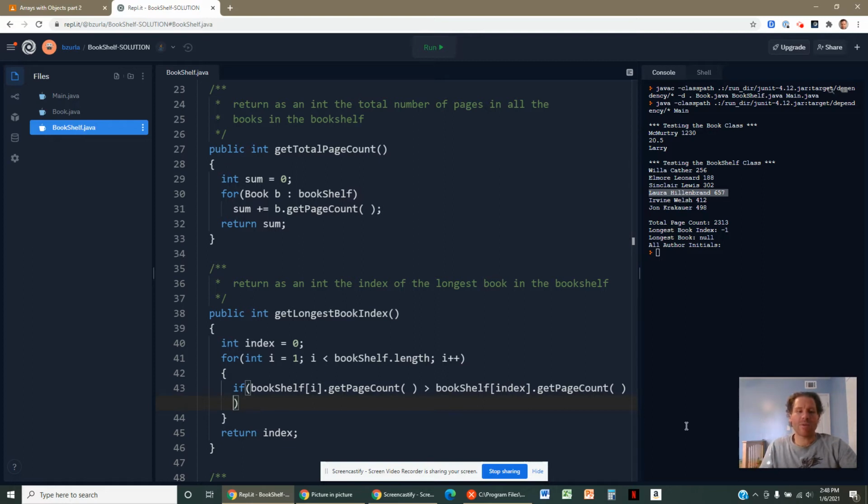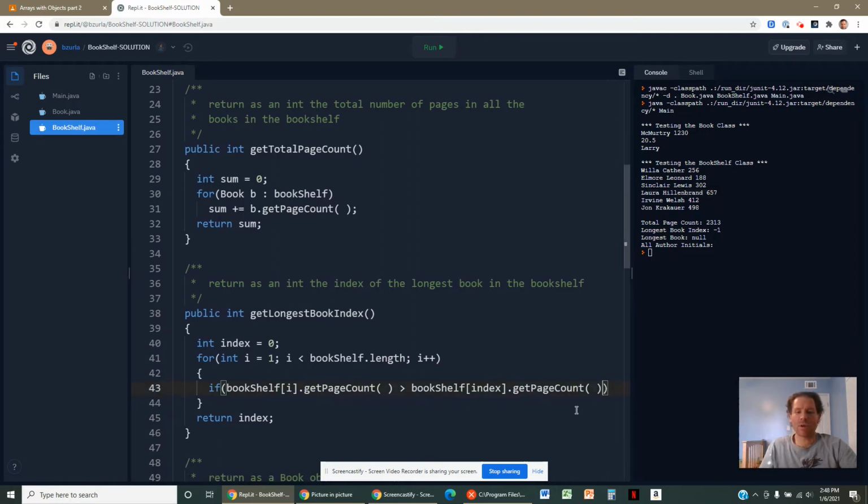And if it is, in fact, larger, then that means that my index is wrong. My index wasn't taking me to the longest book like I had thought it was. So I'm going to change out that index for the new index that we just located. At the end, if everybody gets a chance, then we should be left with the biggest one.